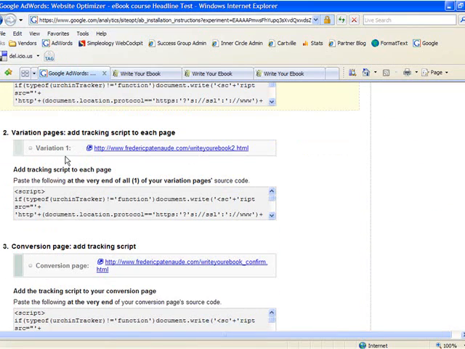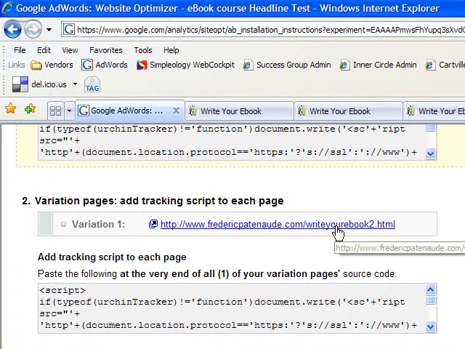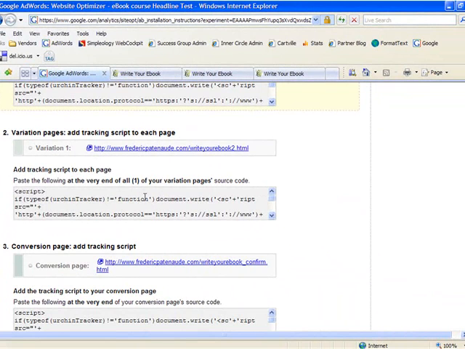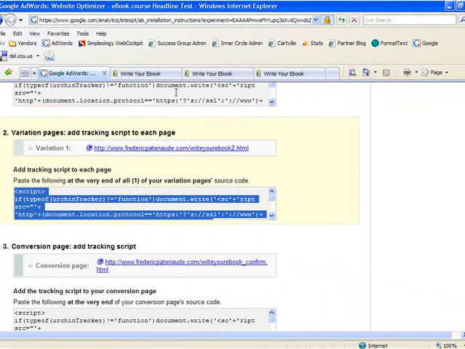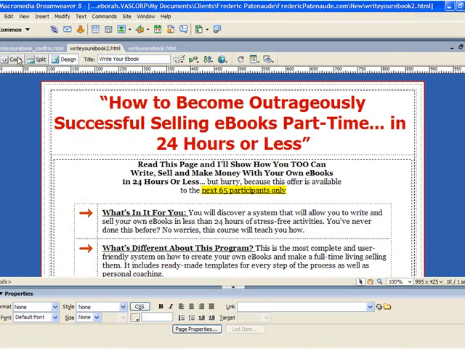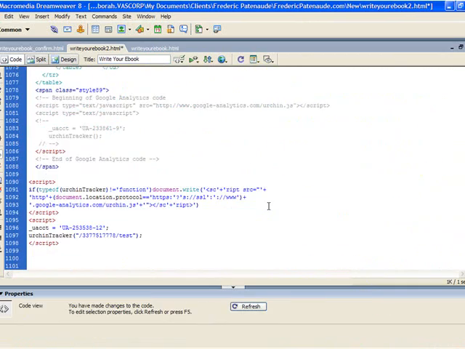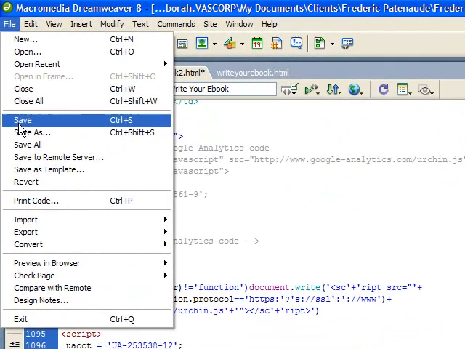So now we need to make changes to the variation pages. Now, my variation page is writeyourebook2.html. Here we only have to copy the tracking script right before the closing body tag. So let's do that. So before the closing body tag. And save the page.